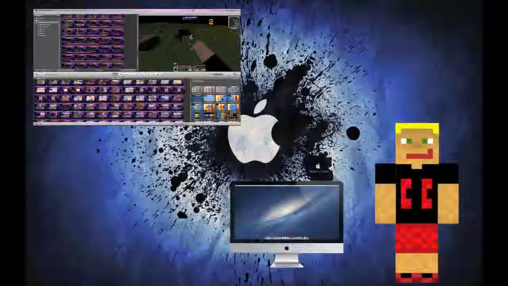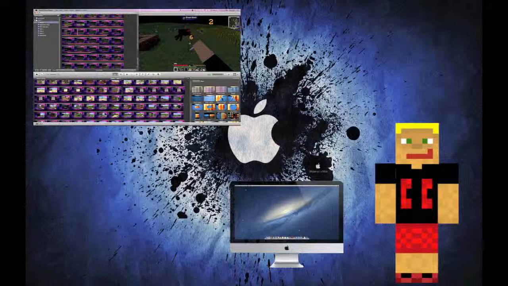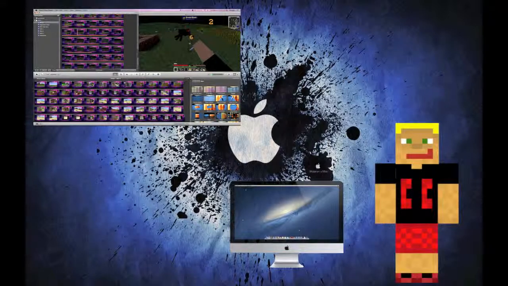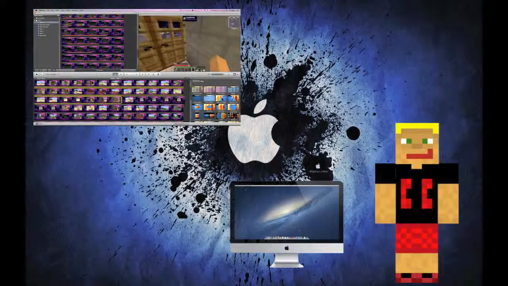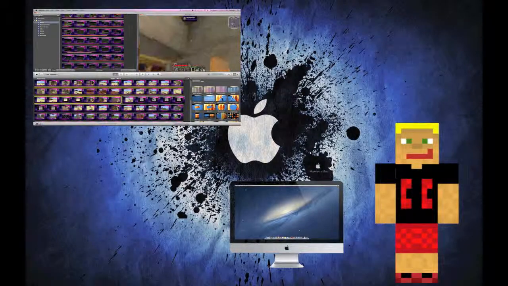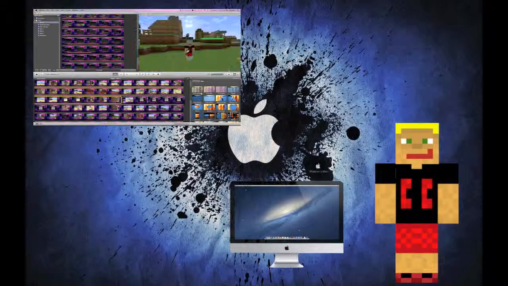Alright, so the next thing I'm going to be talking about is transitions. Transitions are a great tool that you want to use. For example, if you see this clip right here, that was a sudden hard cut. That looks really hard to follow.